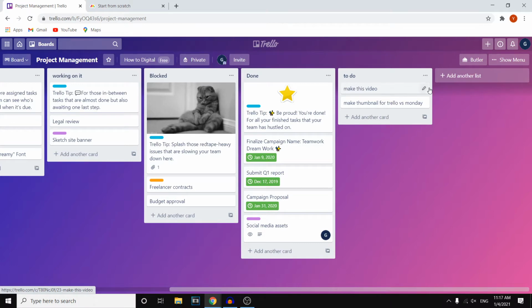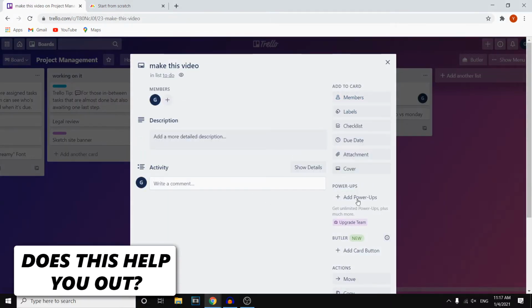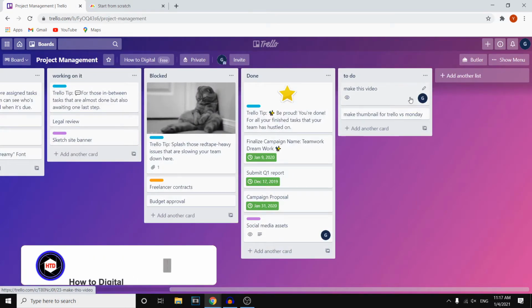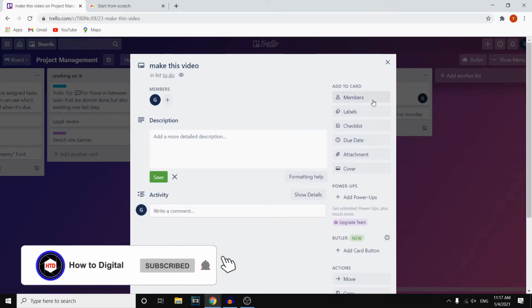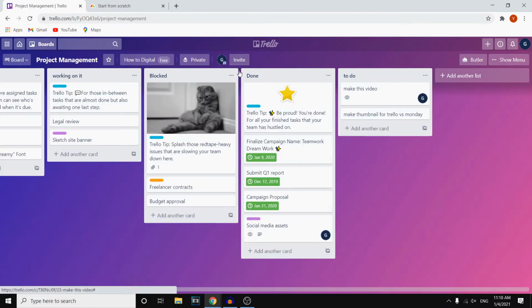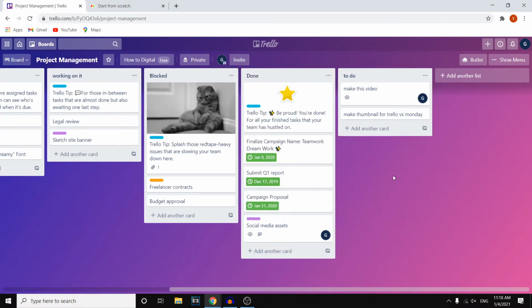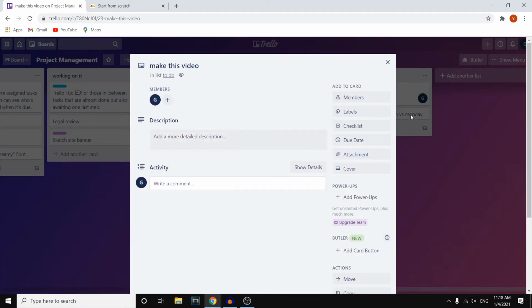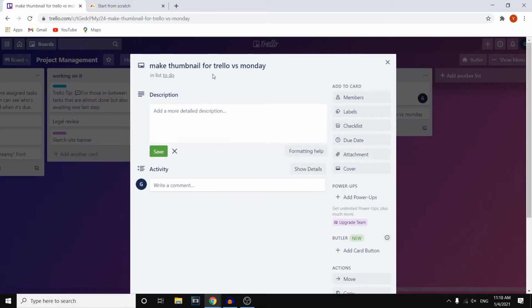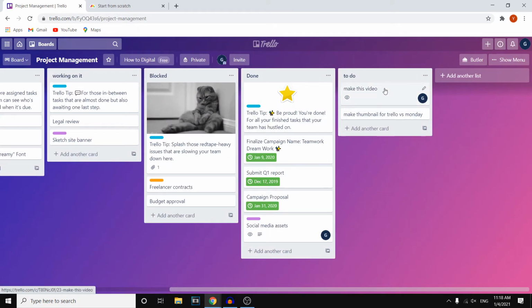For example, make this video, I'm the person doing that. So what I can do is add members and I can add my own profile to that card so that I know that I need to do this. If you're working on project management, you can actually assign team members. So you can invite them by clicking right there on invite, and you can then send a link so that your team can join this board. What you would then be able to do is simply assign them to a task. For example, if I've got a designer that is gonna make the thumbnail for this video, I would then add him on this card so that he knows that he needs to do this.